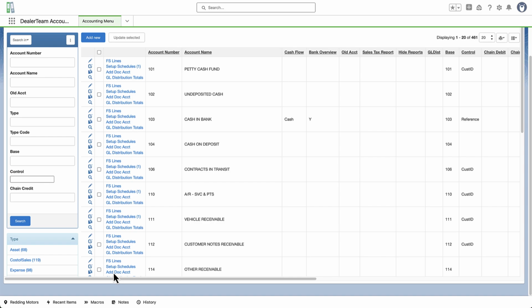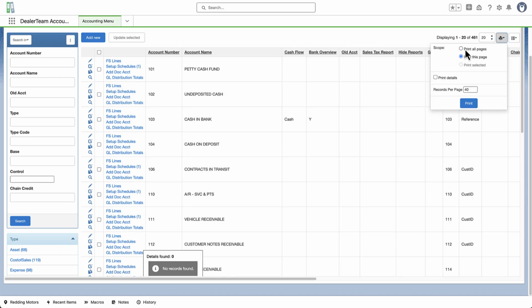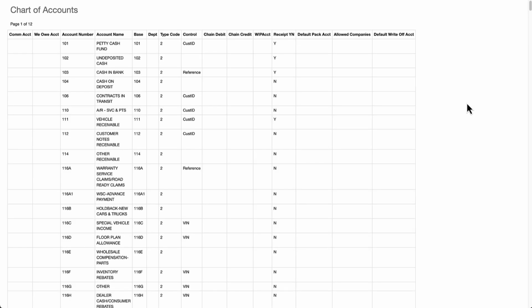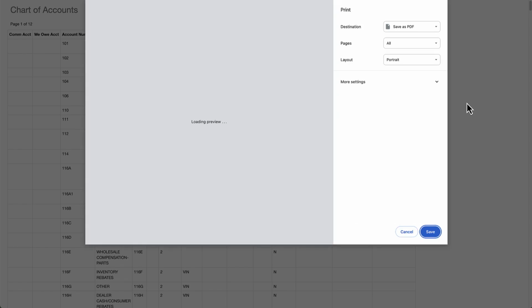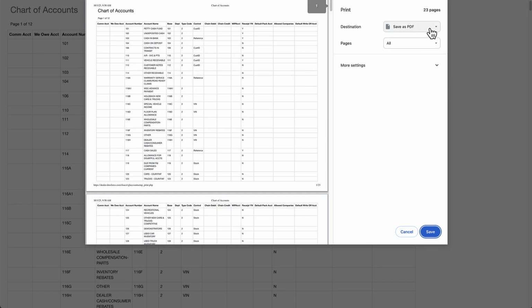To print the chart of accounts, click the print icon and choose Print All Pages. From there, you can open a print dialog and choose whether to save as a PDF or print a physical copy.